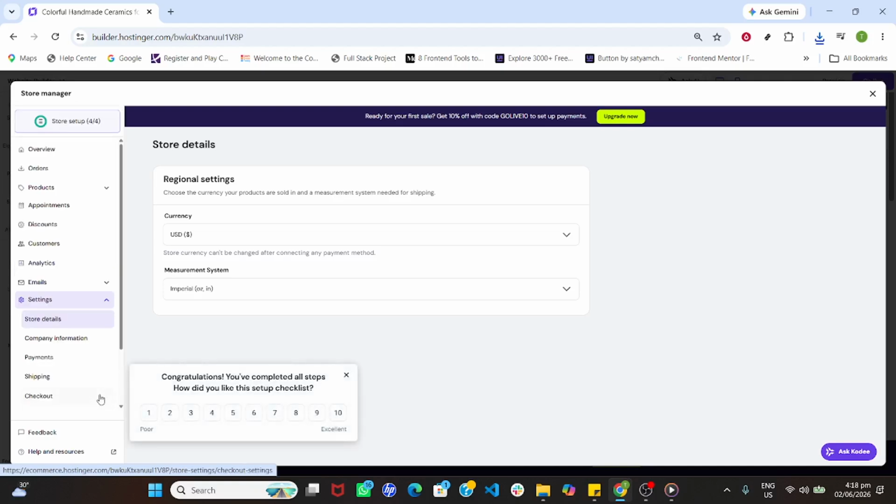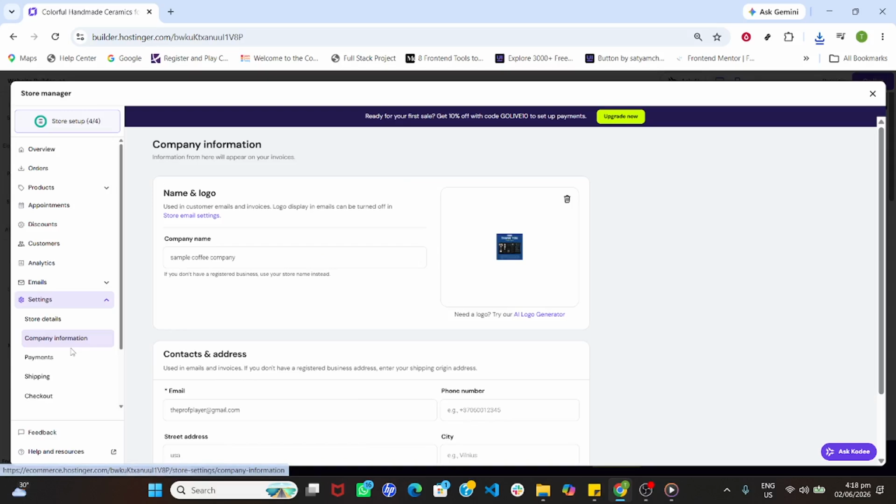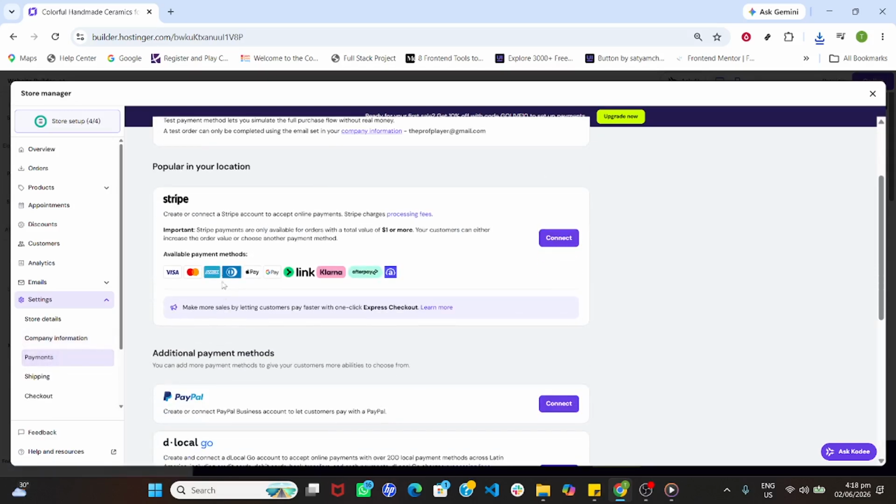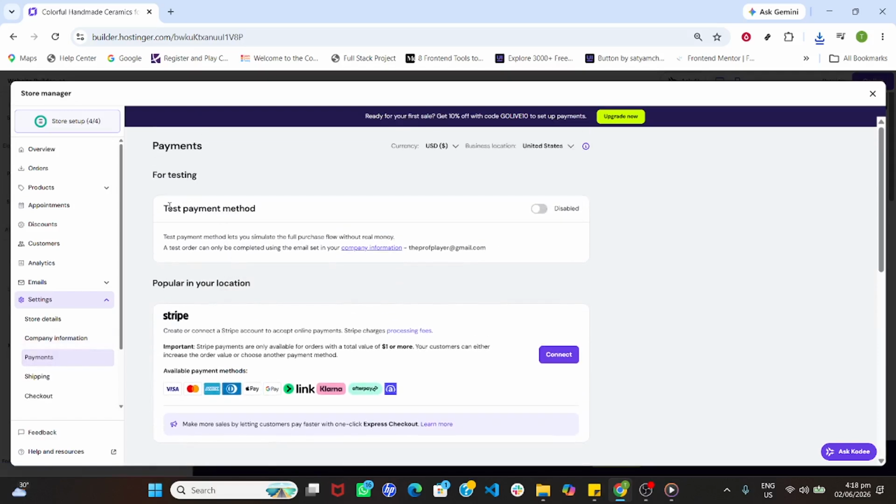In the Settings panel on the left, find and click on Payments. This is the section that handles all the money stuff, both real and test transactions. Here you'll see a few different payment options. Look for the one that says Test Payment Method. Click on it to enable it. This is your safe sandbox for running dummy orders without touching your real payment processor.